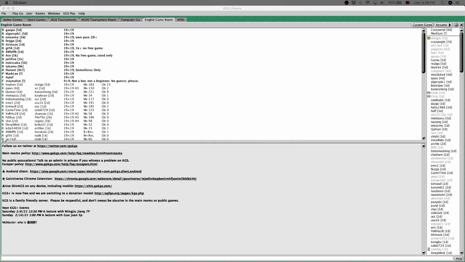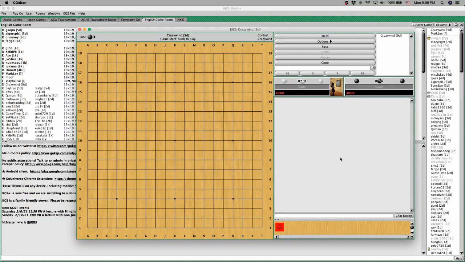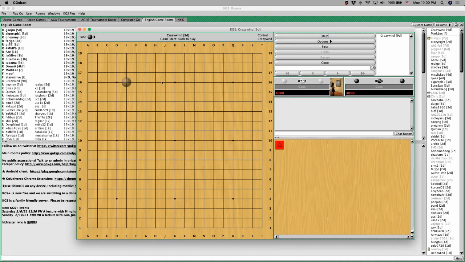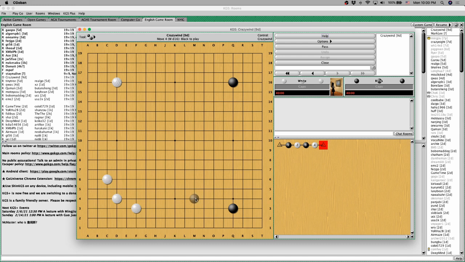This is, in my opinion, one of the best features on IGS: the editing feature. As you can see here, when you put stones down, these are regular moves, but if you just go to edit, it's very convenient to create SGF files. So if you're a Go teacher or you like to take notes of different Go shapes, I'd say IGS or the CGoban 3 editor is a very good choice.